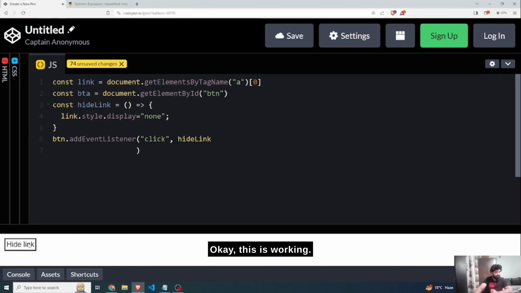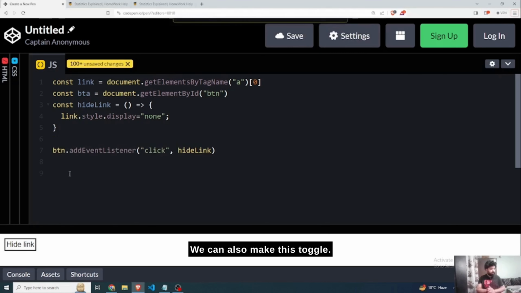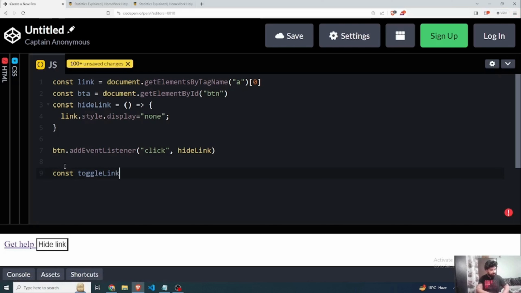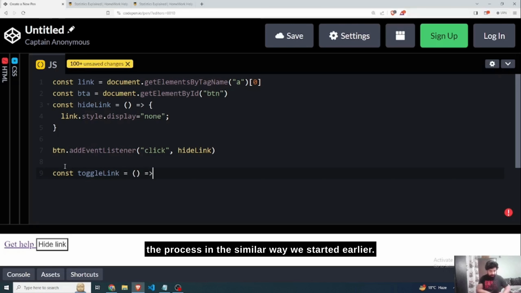Okay, this is working. I clicked on hide link and it is hidden, but if I click it again and again, it is not doing anything. We can also make this a toggle. Alright, so now I'll make it a toggle link. In order to make this toggle link, I'll write const and then I'm going to create another process which is toggle link. So I'll just write this and then I'll start the process in the similar way we started earlier.